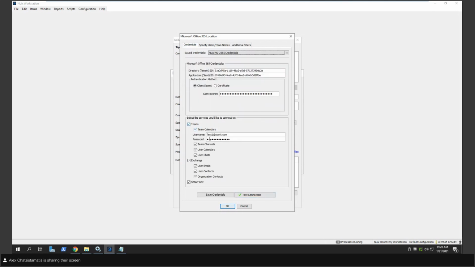And going back to the first tab for a second, at the bottom is where you can control what services that you're going to download data from. So by default, Teams and Exchange and SharePoint are all selected, but of course you can deselect things if you need to, if you only want to grab emails, or maybe you just want the private chats. You have control there of how you'd like to do that.